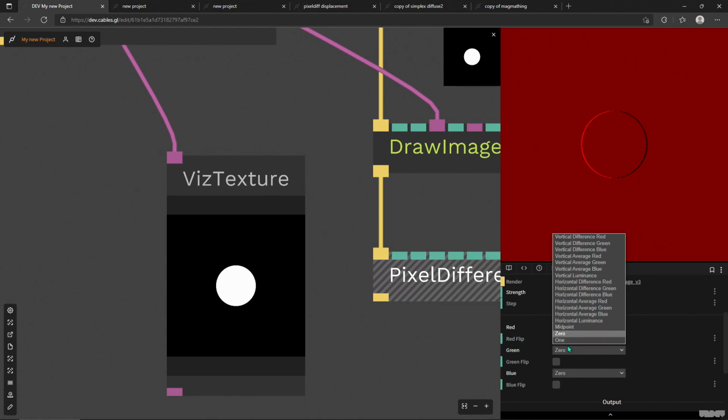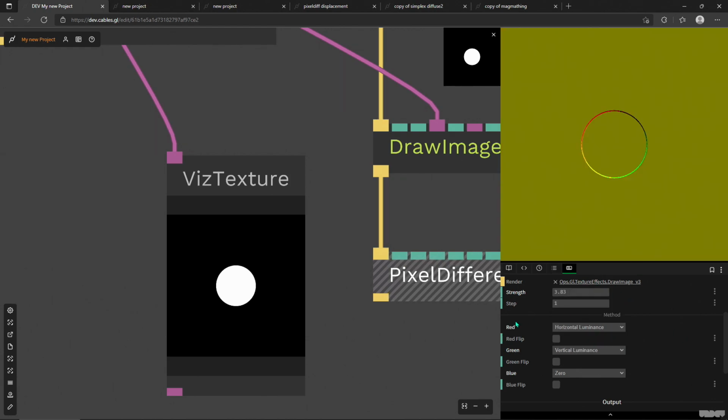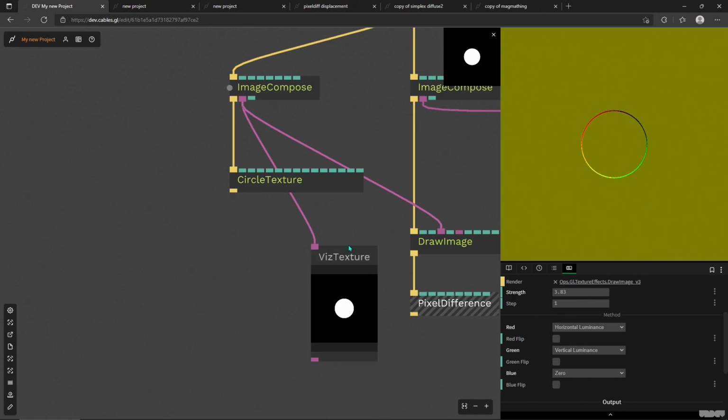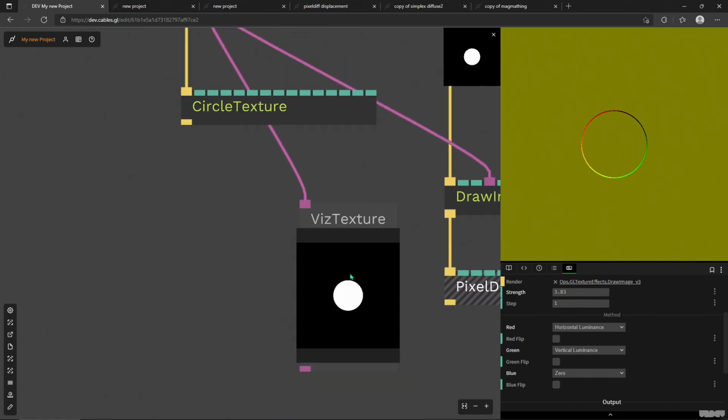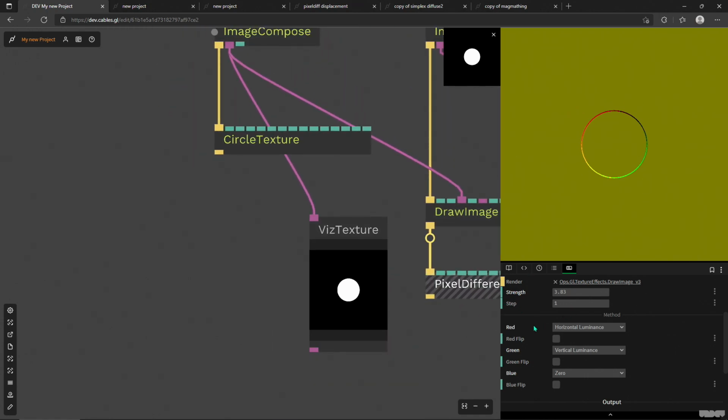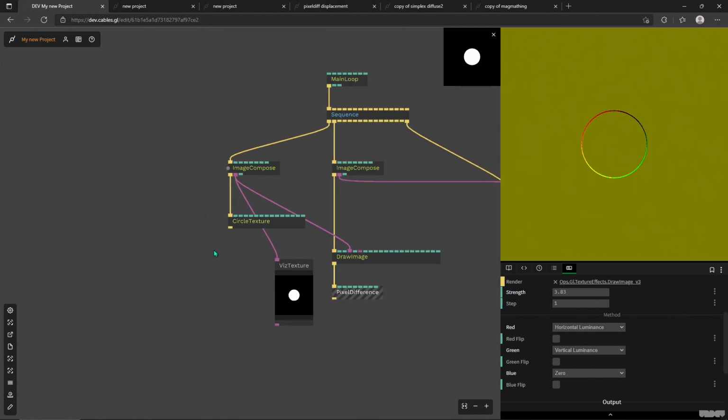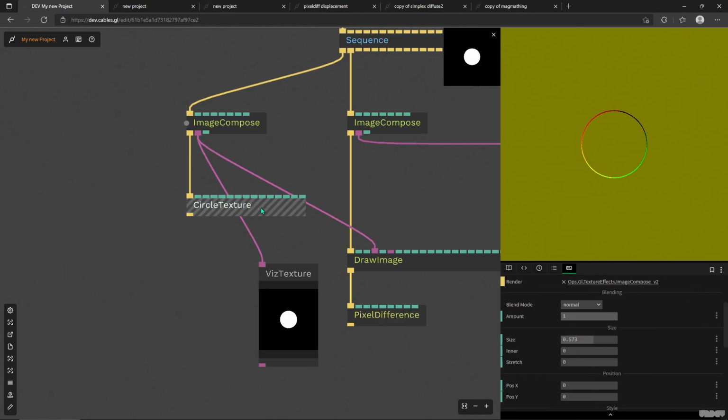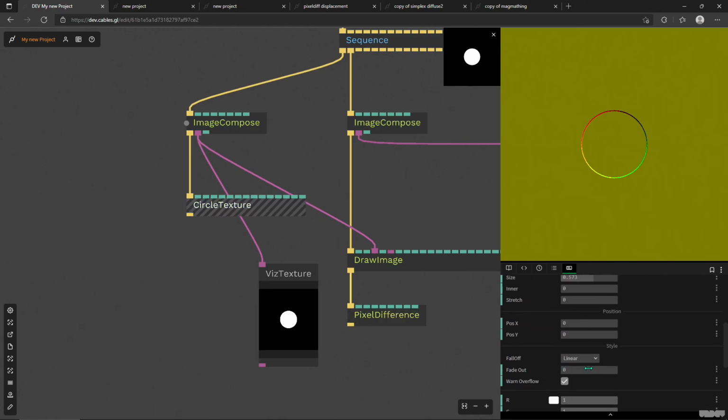So the green, let's change it to the vertical luminance. So now we have this image, and we have this black and white circle turned into a red and green picture. Now, what can we do with this? I can maybe add a little bit of falloff. So now we see that the strength is being affected in a specific way in this output texture.